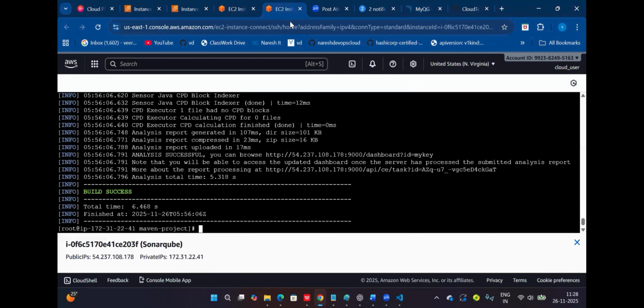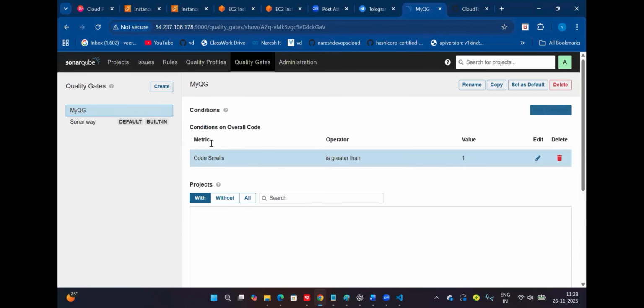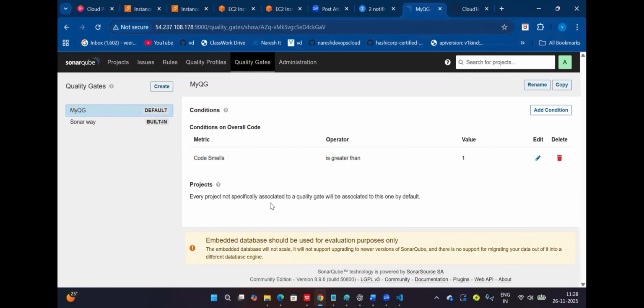And here again, guys, this default profile is still the Sonar way only, right? We need to change this default profile now. Set as default. Done. So now the default is my quality gate. How many conditions are there as of now? One condition. Definitely it's a failing condition only. Okay, we can test whether it will fail or not.